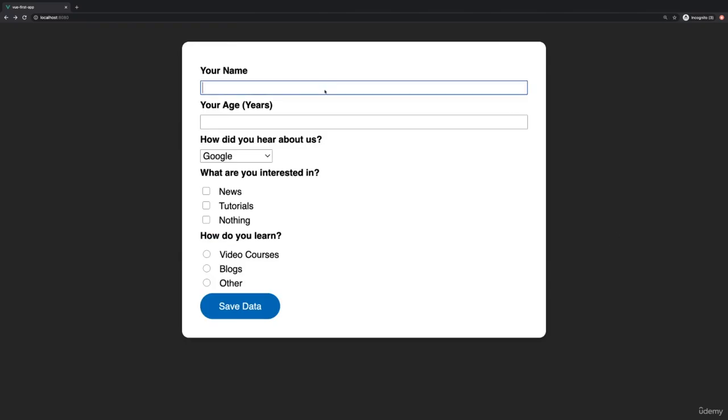Now here I prepared a very basic form for us. We got an input field for a text here, an input field for a number. We got a drop down, we got some checkboxes, and we got some radio buttons, and then also a button to submit the form.